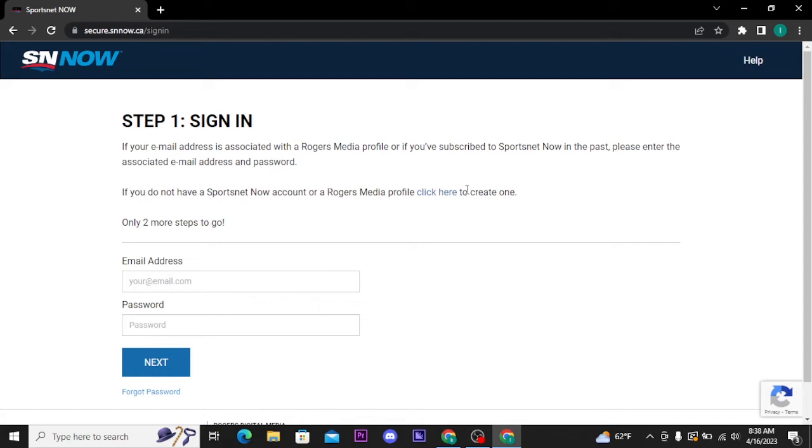Now, if you already have your SN Now account, then you can type in the email address associated with your SN Now account and then the password of your account. Now, type in your email address and password correctly. In case you have forgotten your password, you can retrieve it by tapping on this Forgot Password link.